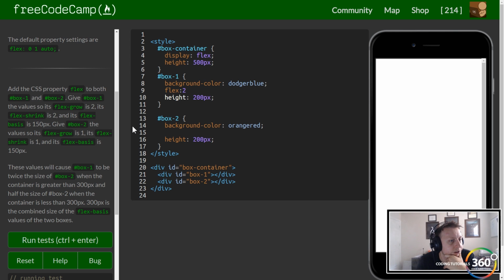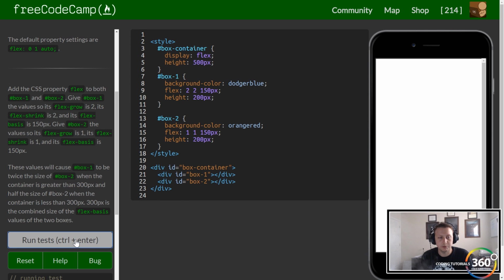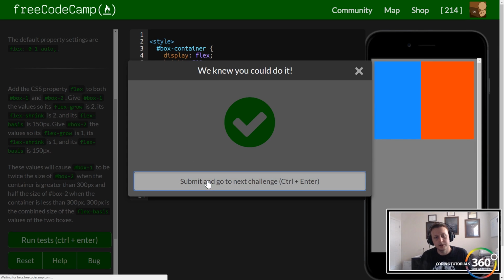Give values. So flex grows 2. So the first one goes grow, the second one is shrink, and the third one is basis. So we're gonna set box 1 to grow by 2, shrink by 2, and set an initial size of 150 pixels. And then we're gonna go to box 2, and we're gonna set the flex here for all 3 properties, and we're gonna set it to grow by 1, shrink by 1, and start at 150 pixels. That's what we're doing right here. Nice.